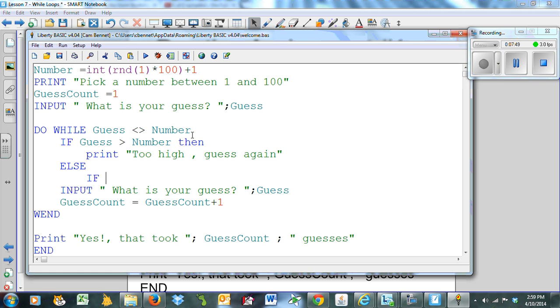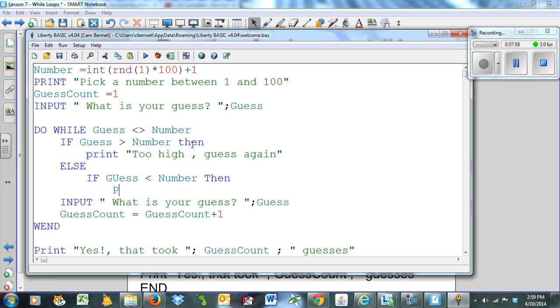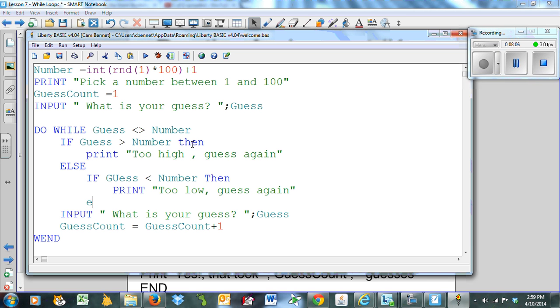Else, if guess is less than the number, then you would print "too low. Guess again." And if none of those are true, then you must have got it right, which we won't need to worry about because we've already checked that.